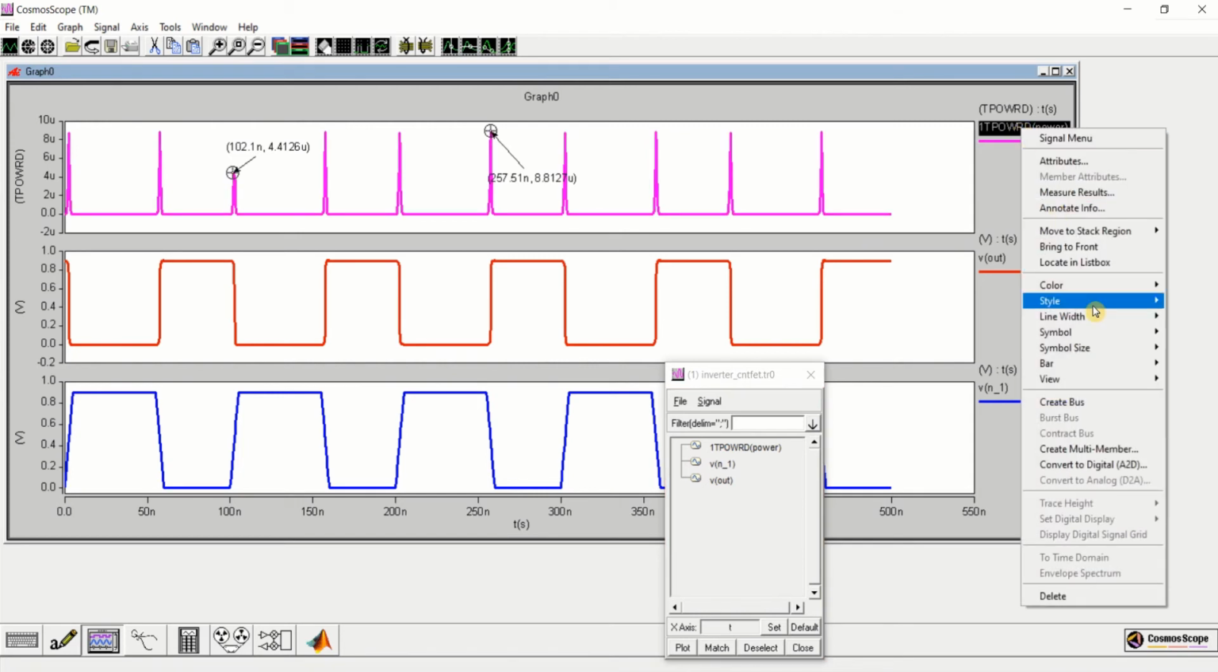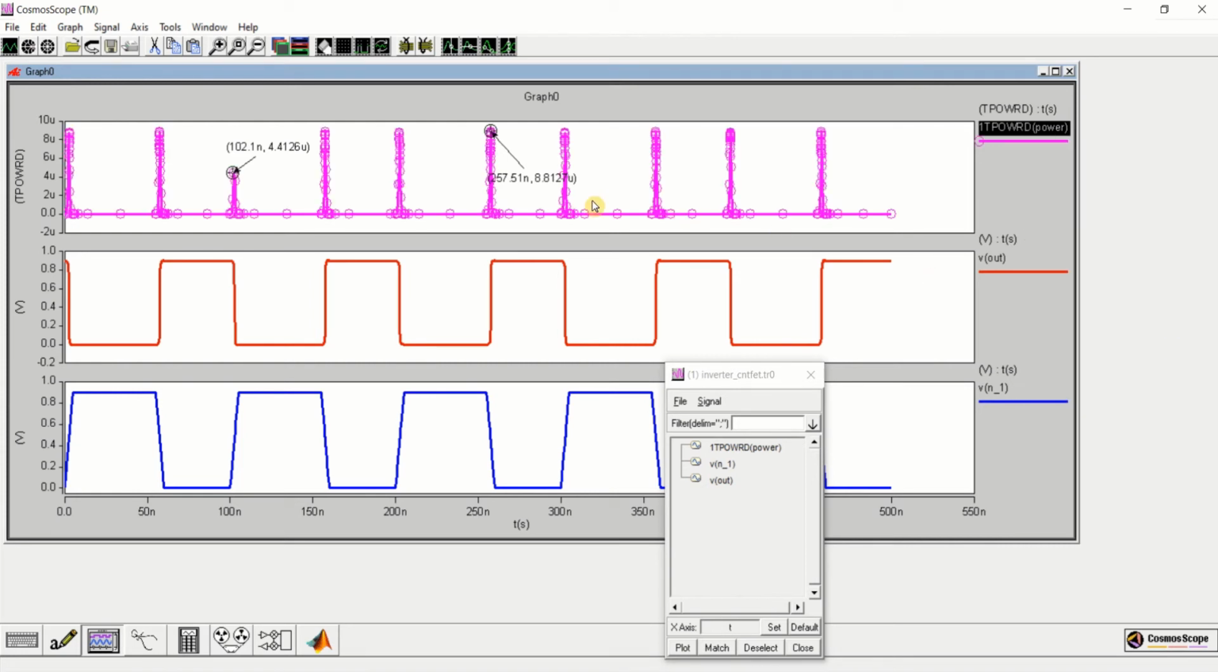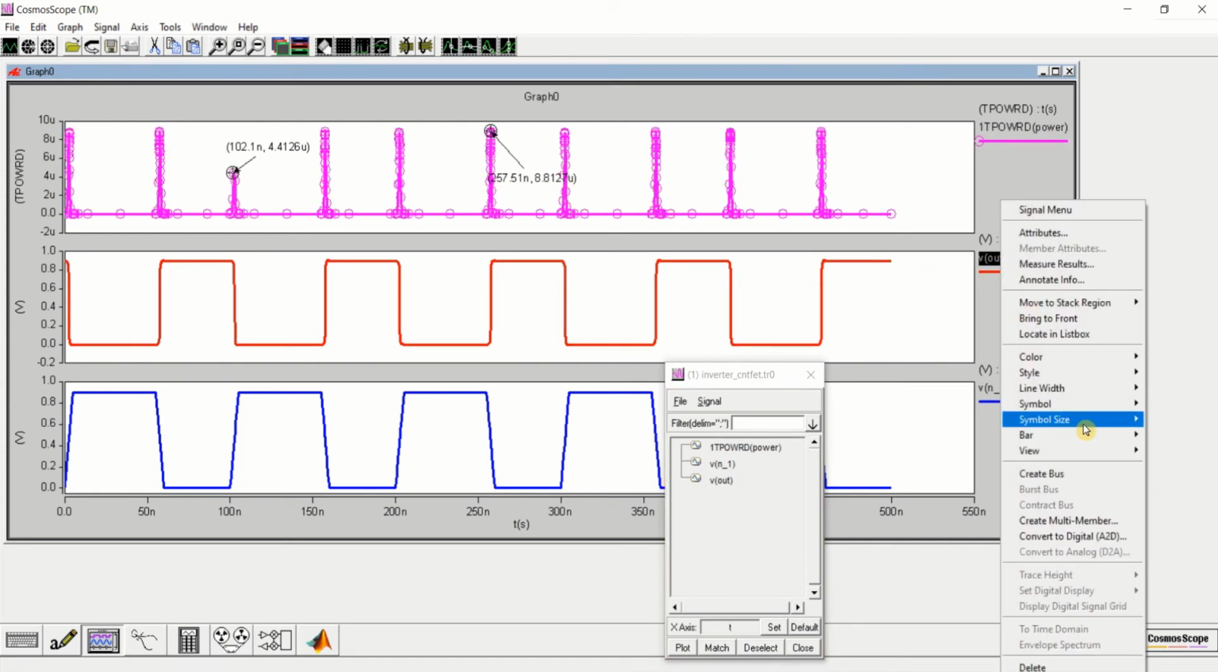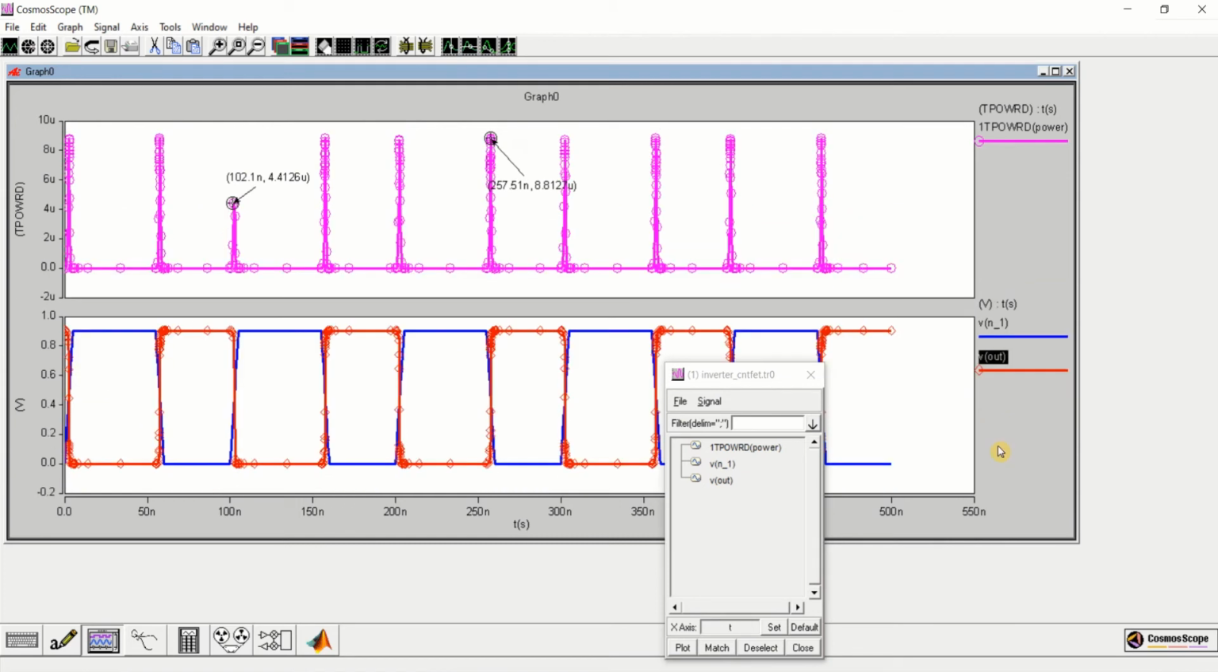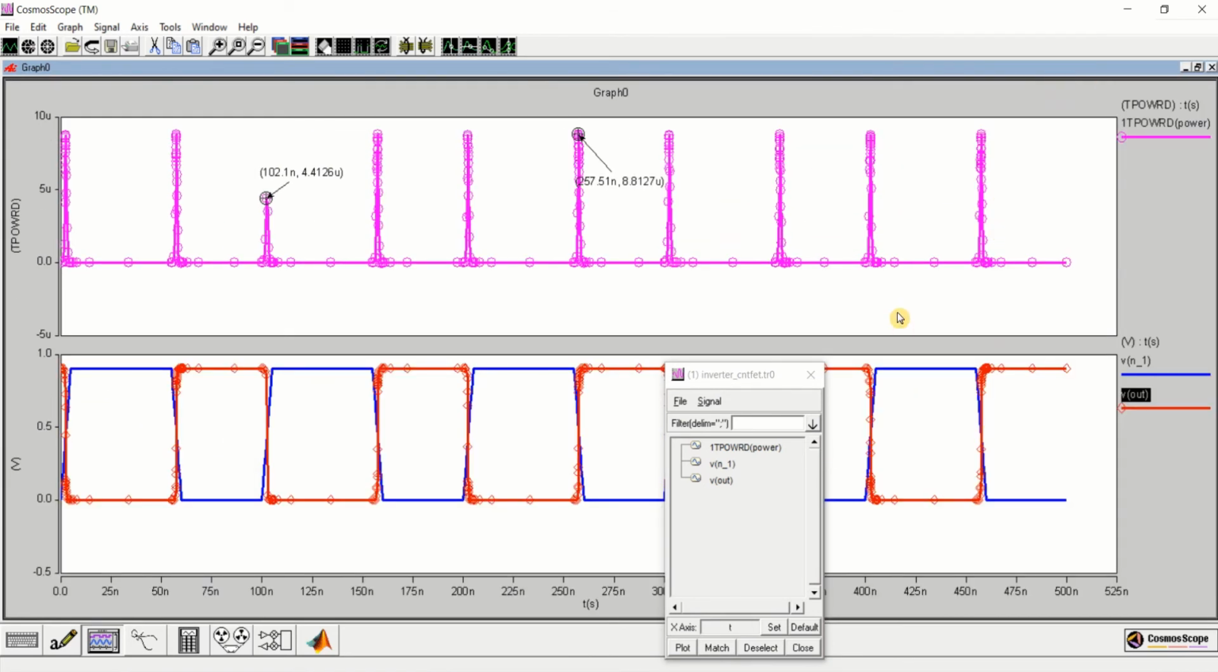And you can use some styles, width, symbols. You can throw some symbols onto it. So like that you can throw it. I'll use diamonds for this. So like that you can measure the values. So in this way, you can evaluate the CNT FET transistor model for simulation.